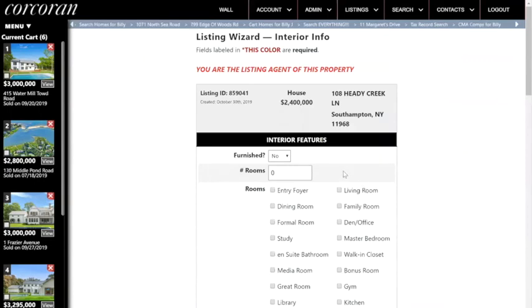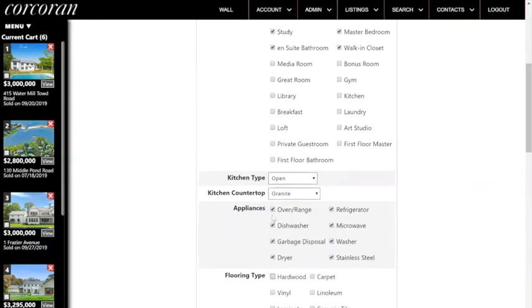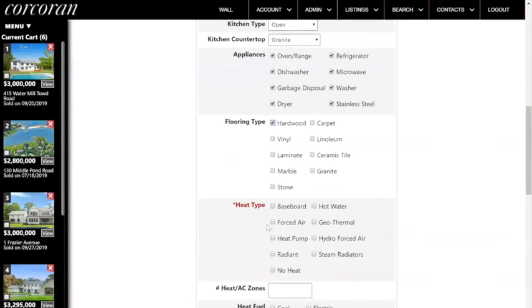Now we're going to focus on the inside of the house. This is where we're going to label all the rooms that are inside, our kitchen type, our kitchen counter types, our heating and cooling, as well as a few other things. So we're going to select our counter type, our appliances, our flooring. One thing to note is heat type is a required field, so make sure you mark that off when you're going through. If we do not, you're not going to be able to move forward with the listing.